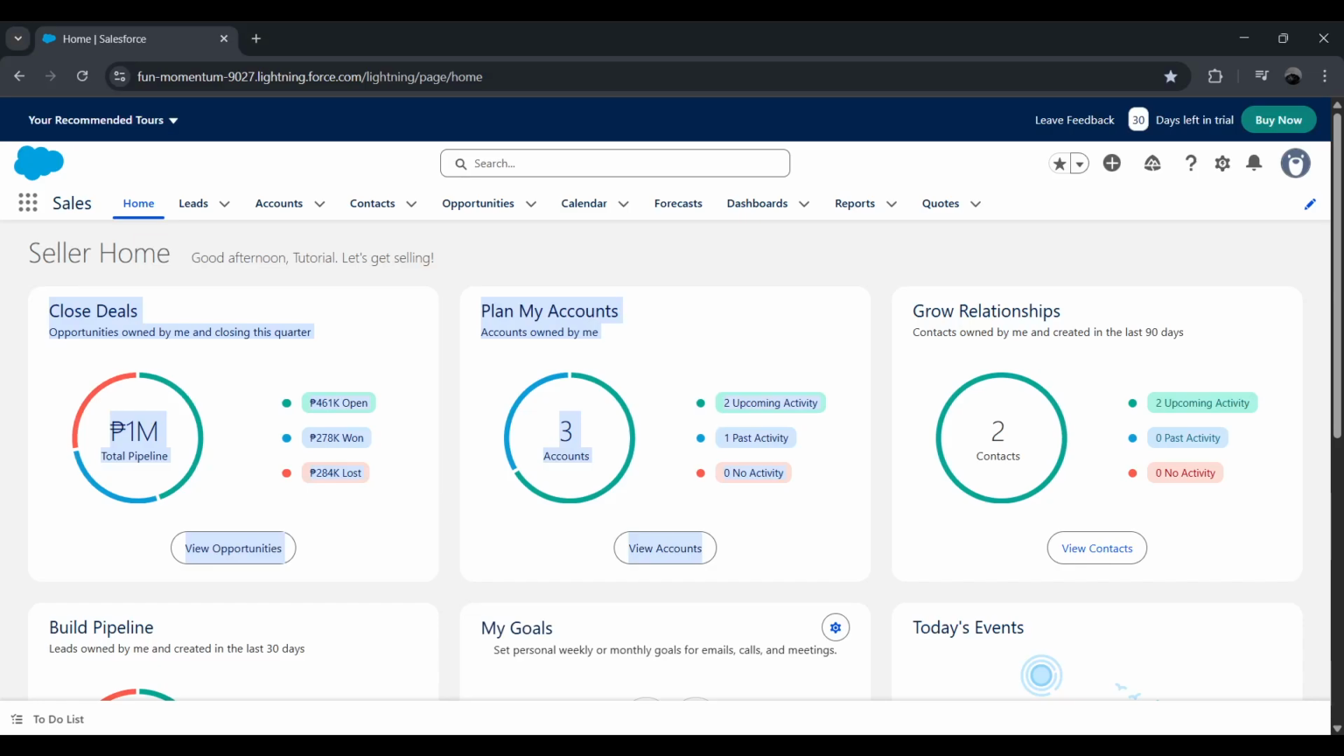Welcome back, everybody. Today, I'm going to teach you how to use no-code tools in Salesforce. This is a powerful way to build custom app pages without writing a single line of code, making it perfect for anyone who wants to create functional applications quickly and efficiently.